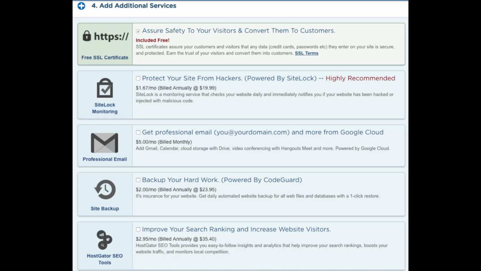Next, you will see improve your search rankings. I recommend you unselect this, as this just gives you insights into your site and rankings. All these add-ons are completely optional and up to you to get. You can always upgrade to an add-on at any time.